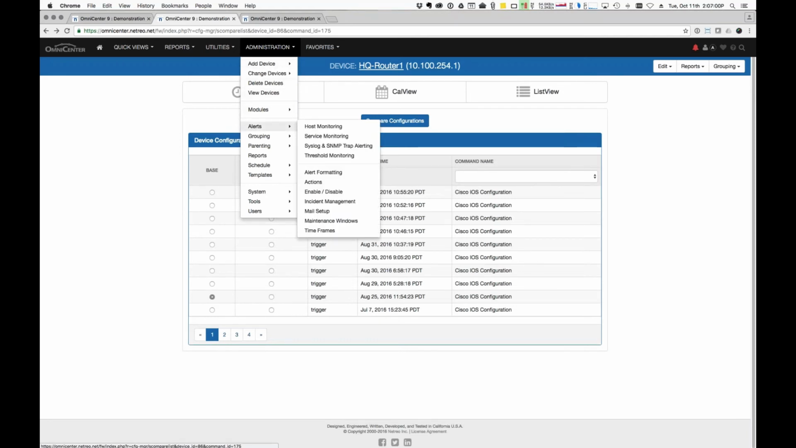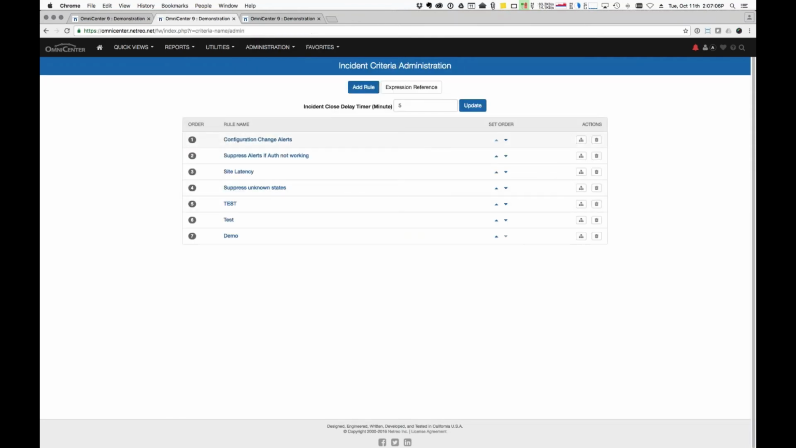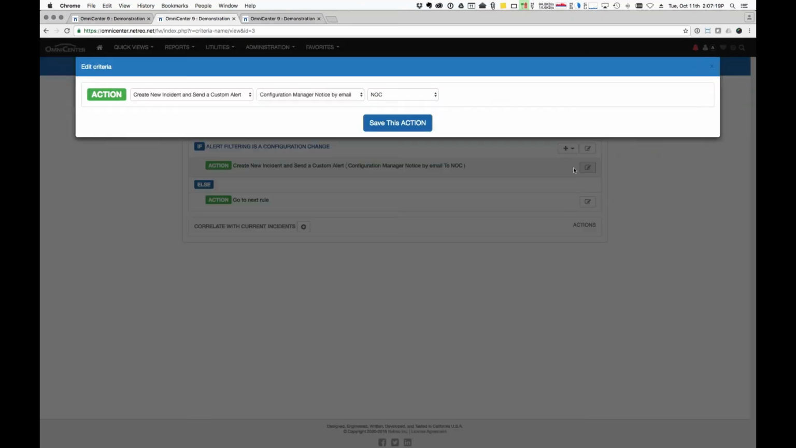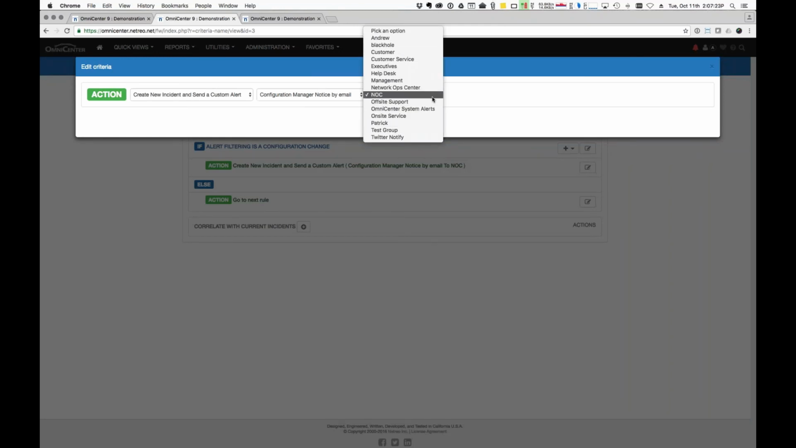Now, when it does that, it's going to generate what's called a configuration change alert. And in order to change where that goes, you have to go under administration alerts and go down to incident management. There's a rule here called configuration change alerts. The configuration change alerts rule is how you control exactly where that alert goes to. The configuration change alert rule will be pre-configured on the system, but you might have to edit it to change exactly who gets that notification when that change occurs. So you can set who's going to get notified based on that configuration change action.